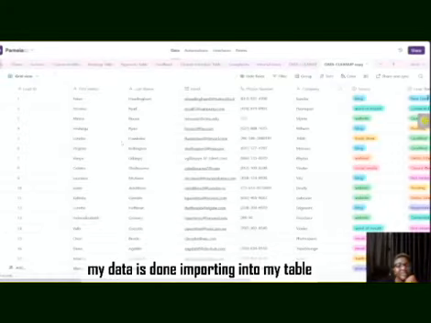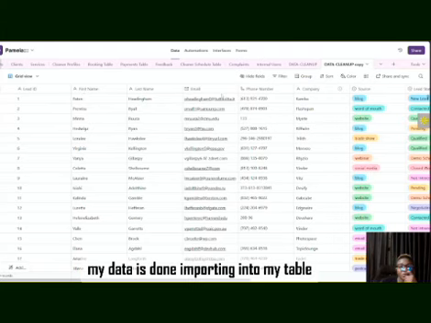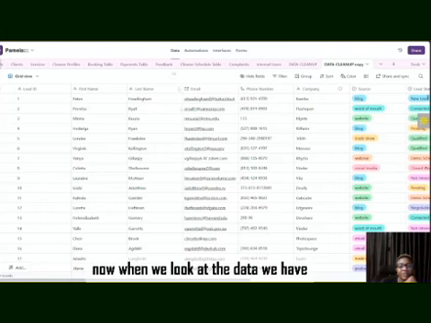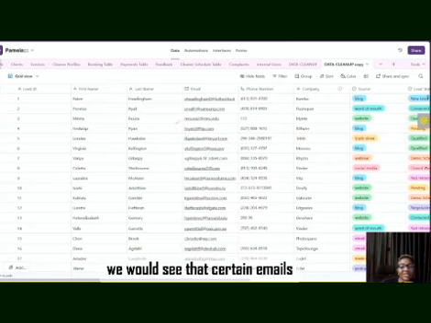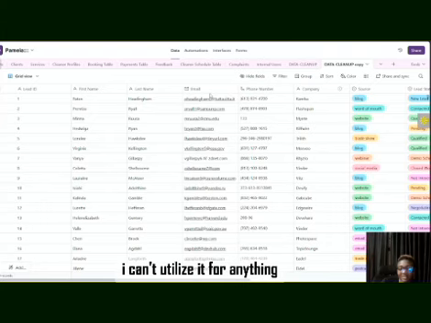So as you can see, my data is done importing into my table. Now when we look at the data we have, paying specific attention to the email field and the phone number field, we would see that certain emails found in the table are invalid. For example, record number 7 has an invalid email, and if we look at record number 3 in the phone number field, we'll see invalid phone numbers. So this data is of no use to me if it has this invalid format. I can't utilize it for anything.